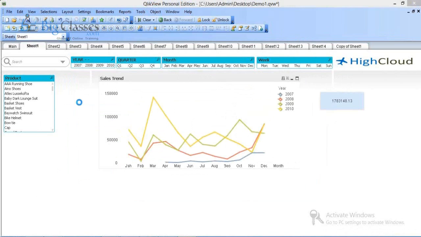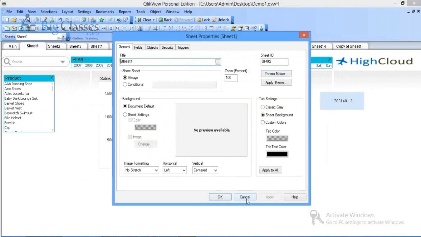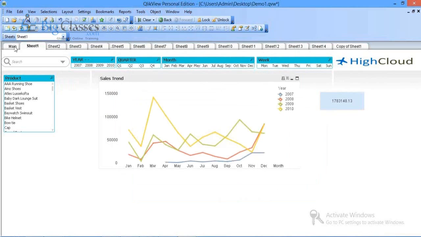And for list boxes, it will be in the name of LB. If you go to this, you can see LB here. And for charts, it will start with CH.